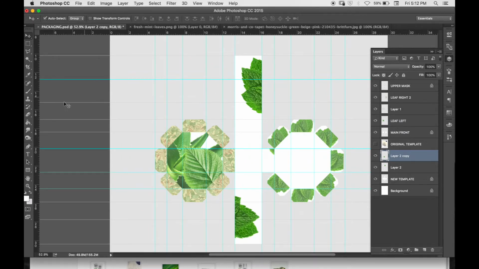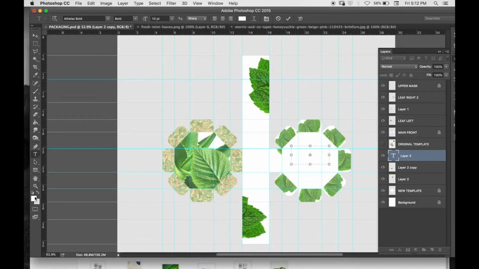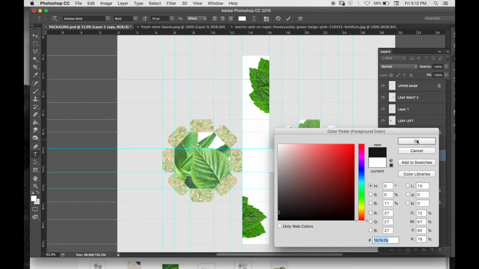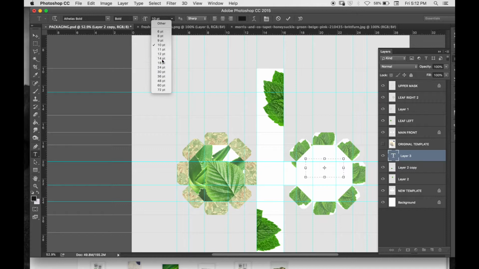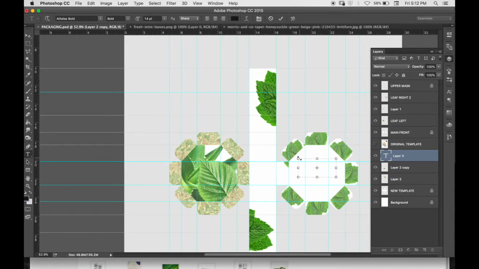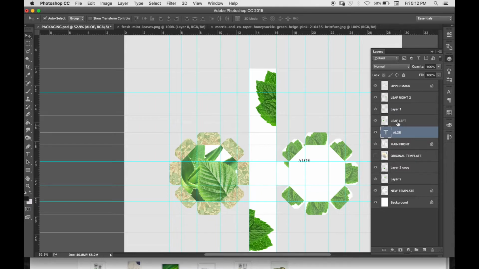And what I might want to do now is put a bit of text on. So I'm going to get the text, drag a text box, change the colour of the text by going here. So it's going to be black. And the size of the text is 10 at the moment. So I'm going to make that maybe 14. And I'll just do a test. Okay. I'm going to type aloe. Now if you can't see it, it's because it's underneath something else. So if we bring that above the main front, we should spot it. So I'm going to make that a little bit bigger.